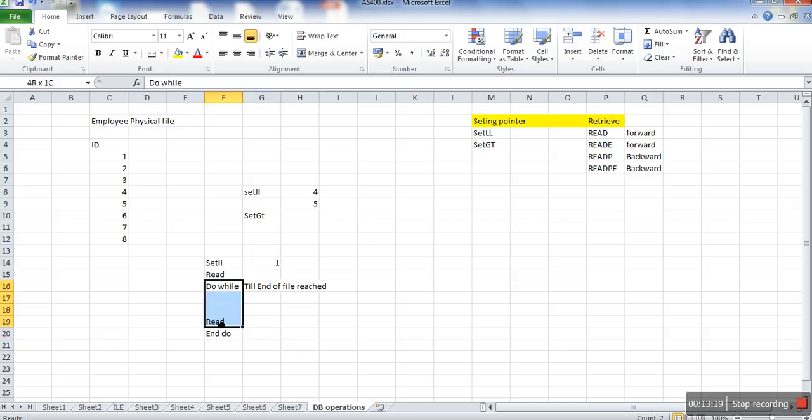Here, first I will set a pointer over here, and then I am reading the first record. I am checking whether end of file is reached or not. If no, then whatever database operation you wanted to do, you do it, and then read again, and then it will come here and check whether end of file is reached or not. If no, then it will read again like that. So it will read in a loop, completing all the data.